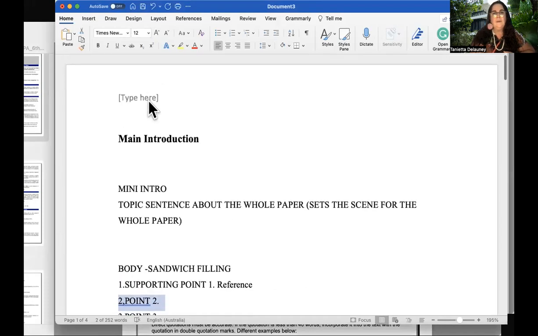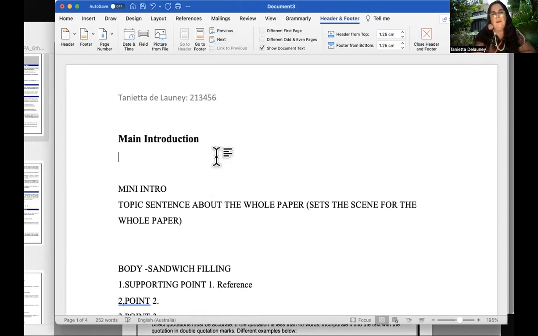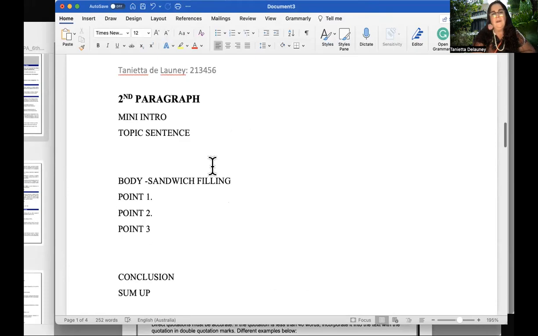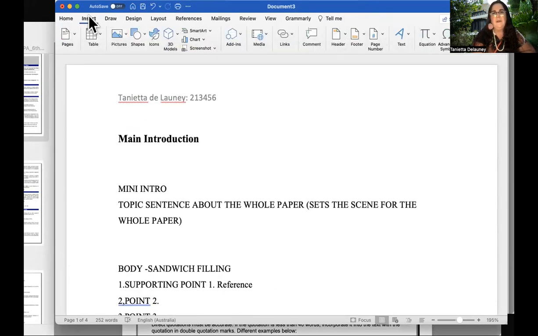So first thing you need to do when you start your assignment is go into your header and write your name and your student number. And then you can double click and it's on every page. Another way to do that is to go insert and header.